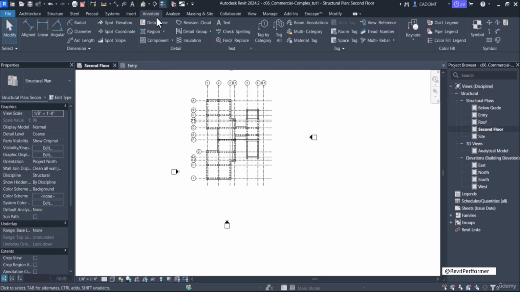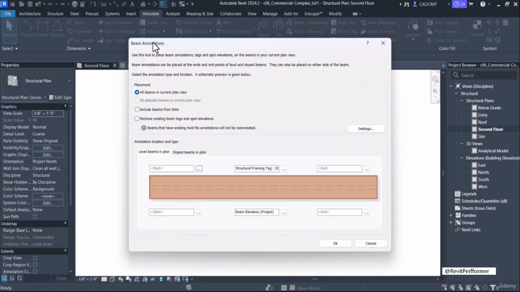Ensure that the Annotate tab is chosen. Then, choose the Beam Annotations tool from the tag panel. The Beam Annotations dialog box is displayed. In the placement area of this dialog box, ensure that the All beams in current plan view radio button is selected, and then select the Remove Existing Beam Tags and Spot Elevations checkbox.